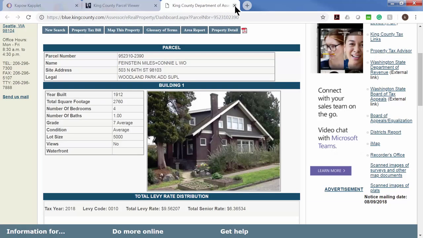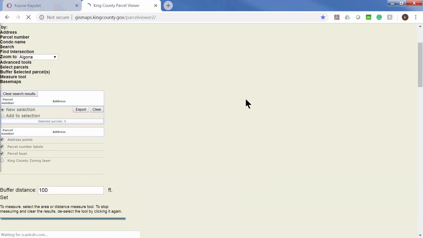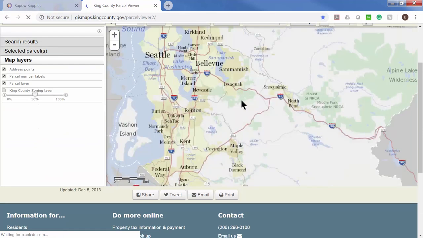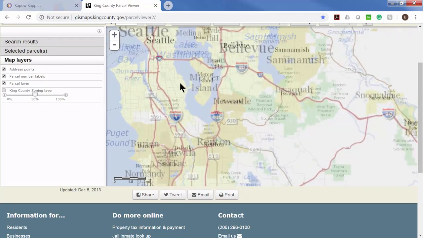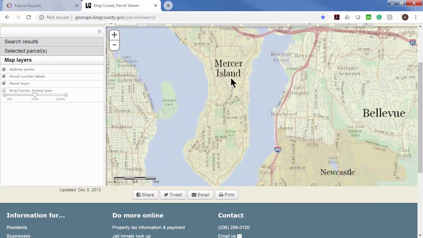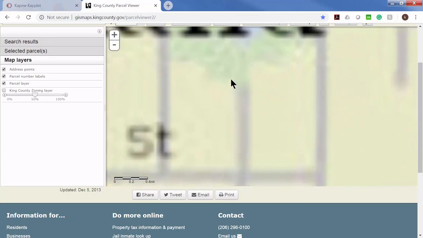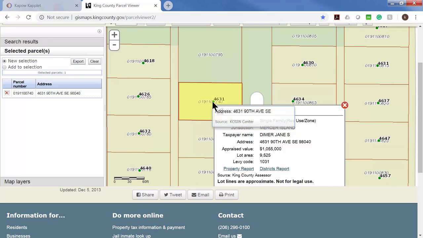Let me close this out and refresh this. I'm just going to pick somewhere in here and click down in here. Let's go to Mercer Island. Let's see how much it costs to live in Mercer Island. Let's just pick this lot right here. And it's $1 million to live there.